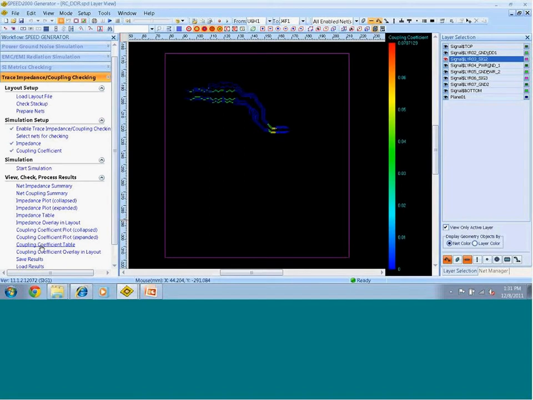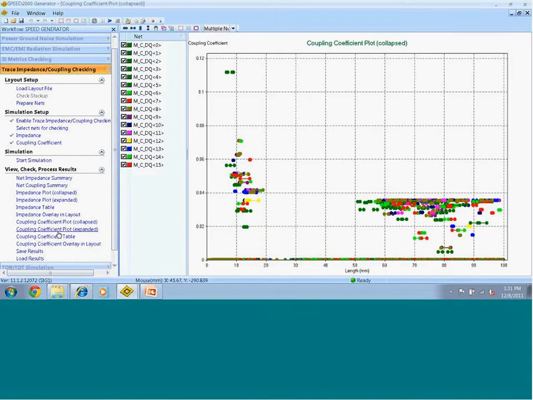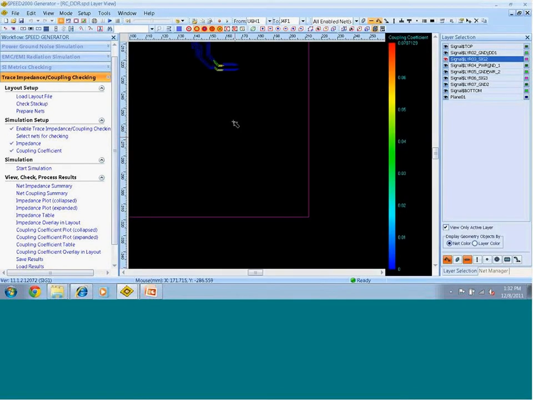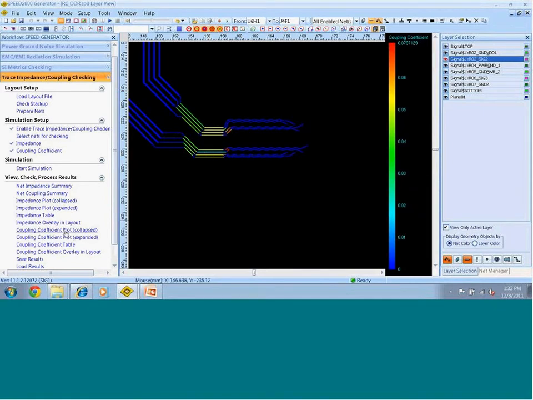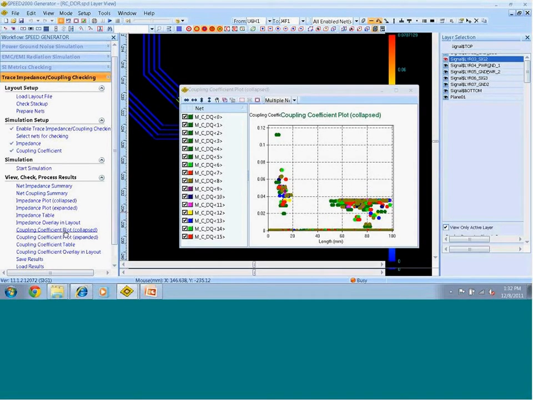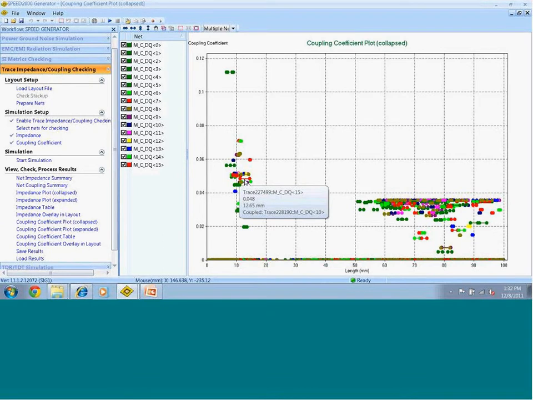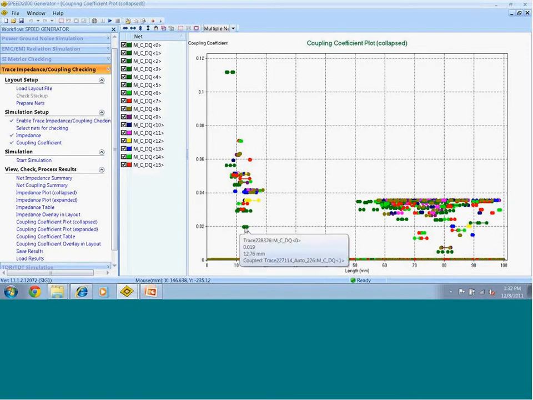And coupling coefficient in layout overlay. The layout trace is color-coded with the coupling coefficient, so where you have more coupling, it shows immediately. And cross-coding is that if you find a certain trace, click this, and it shows up in the layout. It's this one. And also in the plot, if you just move your cursor on every section, you will see which net this is and which trace section it is.